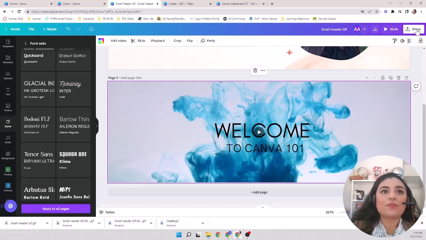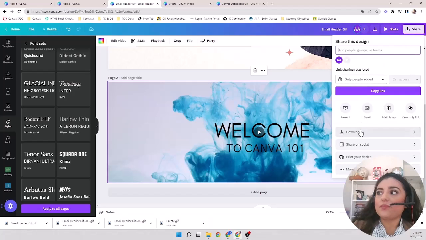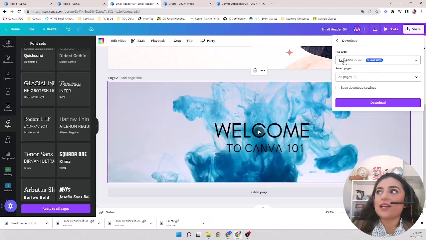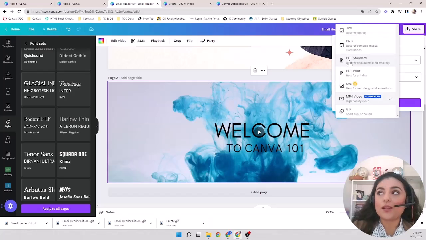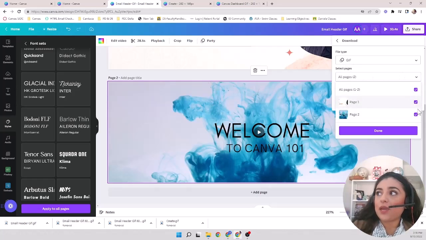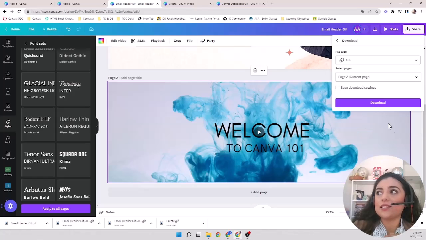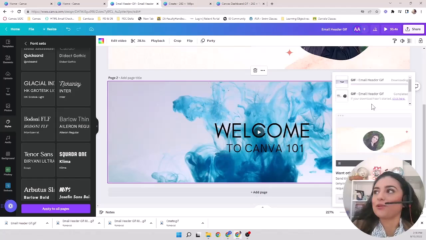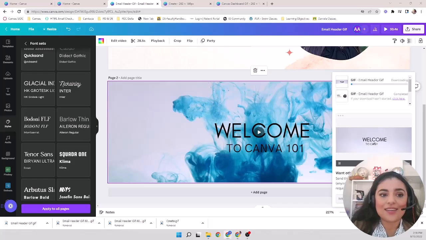When you're ready and you're happy with your GIF, you would then select the Share, Download button, and instead of MP4, you want it to say GIF. Now, below File Type, I have 2 pages on my Canva, so I want to make sure I select page 2 only. So you can click on page 1, make sure it's not selected, and then select page 2 and click Done. And then select Download. This will download that GIF, and we're going to test it again in our email.